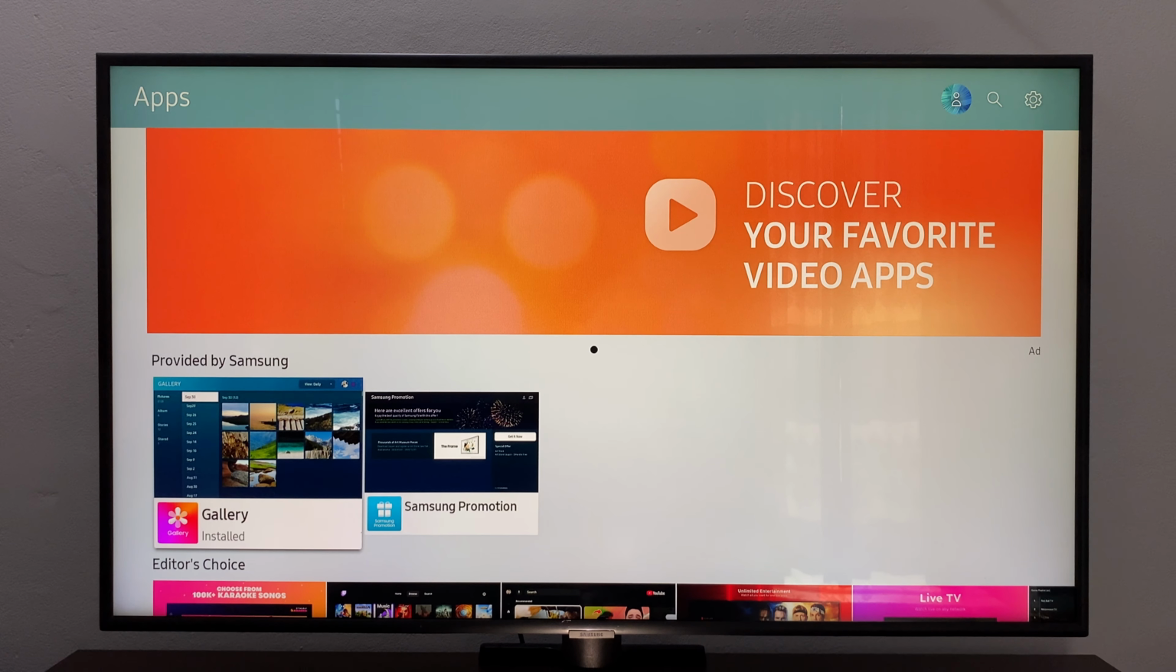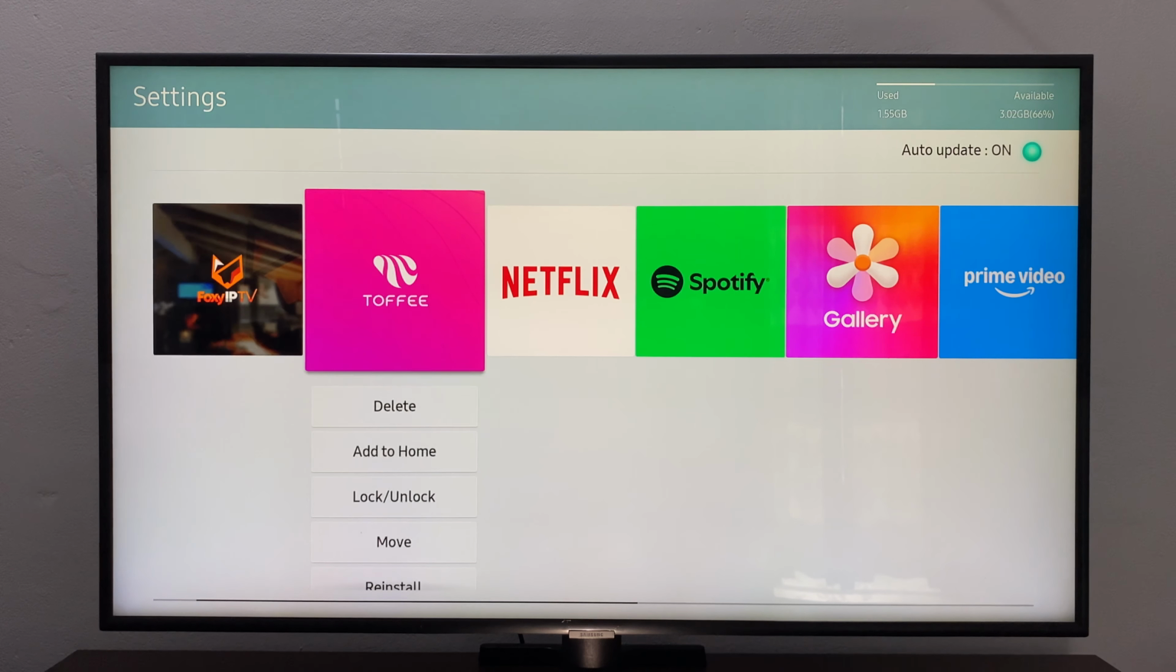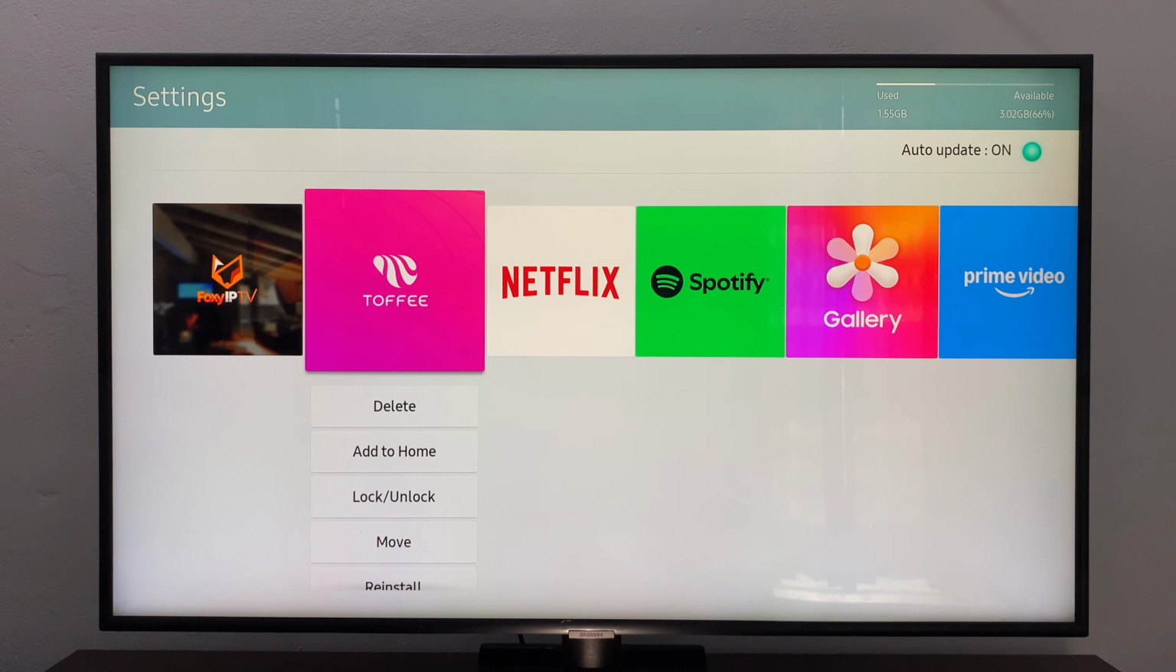Now to get all the apps that are installed on your device, you just need to go all the way to the up, and you just need to select the account section right here and come to the right side, and you'll get to see the settings icon. You just need to press OK from here. This is going to show you all the apps that you have installed on your Samsung TV so far. So let's go ahead and find out the app that you want to delete or uninstall.